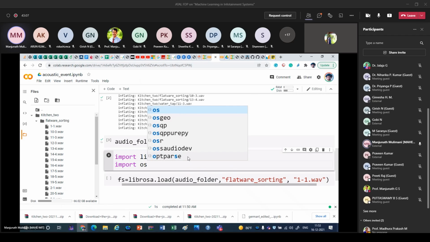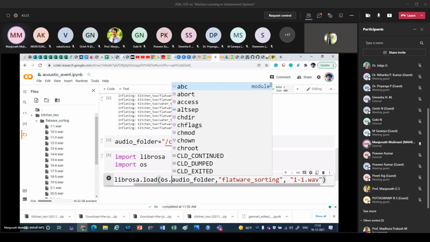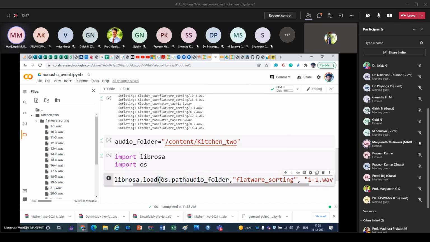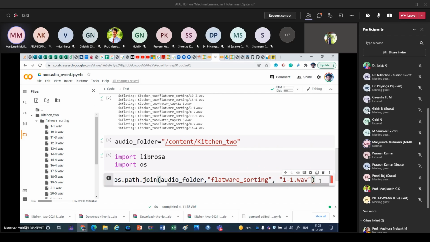Import os, since join is present in the os module. In librosa.load, I want to combine all these: os.path.join, joining the audio folder and flatware sorting, then close the parenthesis. This is fine now. So X, Fs = librosa.load, audio folder, flatware sorting, 1 minus 1 dot wave. Yes, complete. I just give the path to librosa.load, so it finally reads the data and returns X and Fs.